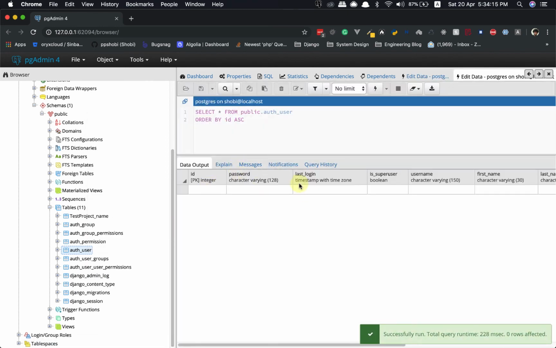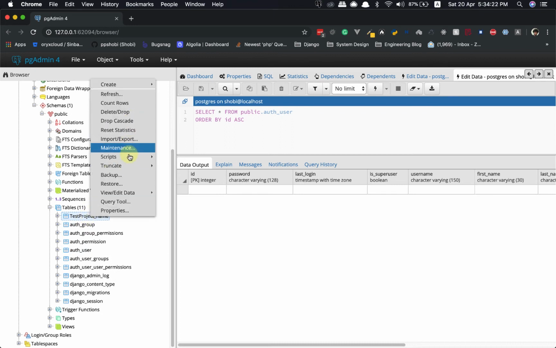So it has ID, password, username, and all those things. We are not interested in those at this moment. We are only interested in this test project name, I mean the name table.